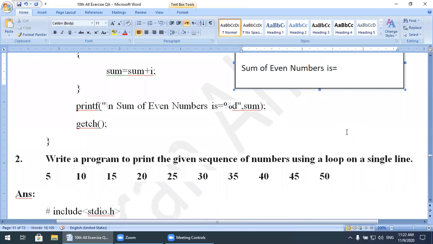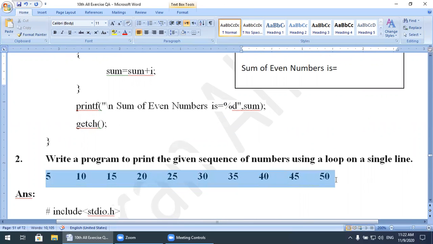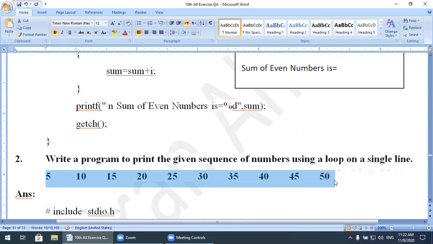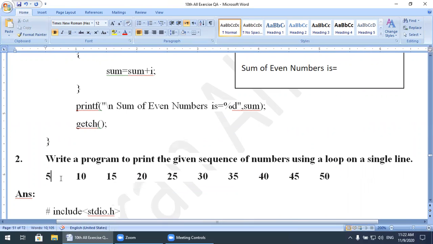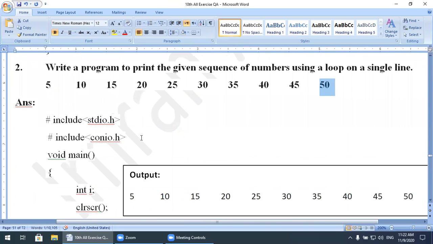Next program is very easy. Watch here. They give us the sequence 5, 10, 15, 20, a sequence with an increment. If the first value is 5, then the increment is again 5, then again 5. So the increment is 5. The first value is 5 and the last value is 50. We will display the same sequence of series. With the help of a for loop I can do it very easily, but you can also do this with the help of while or do while.